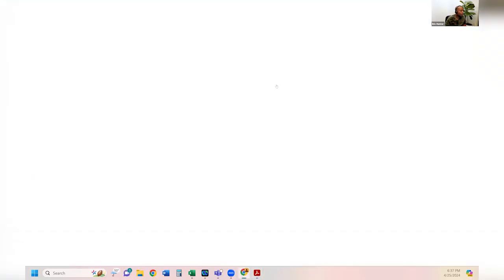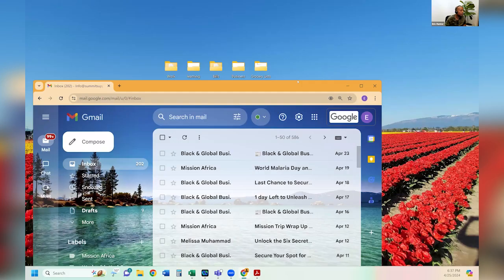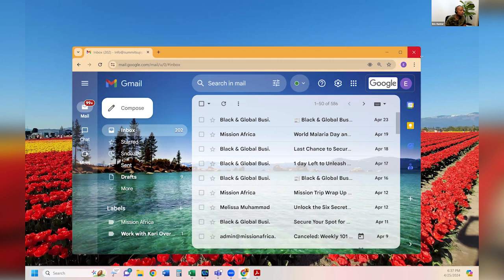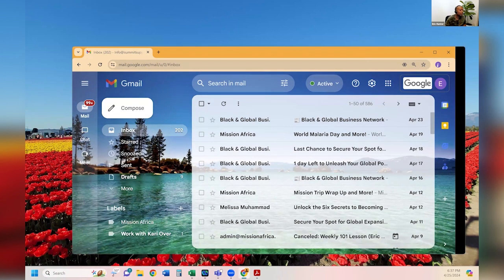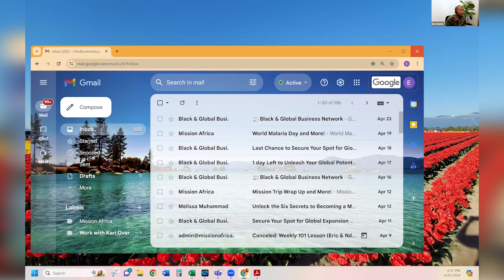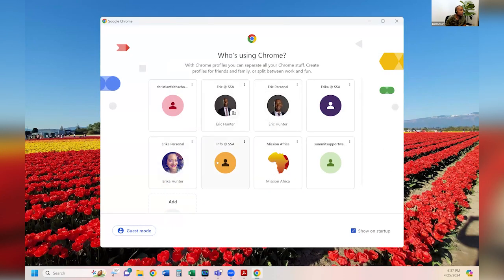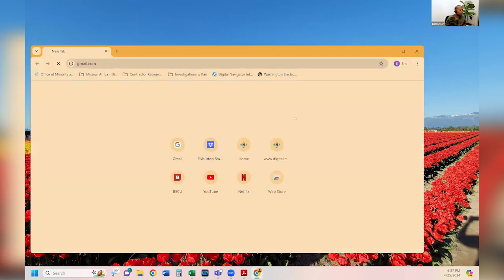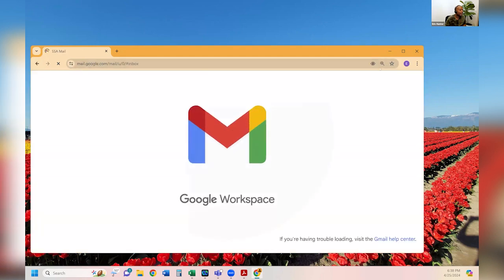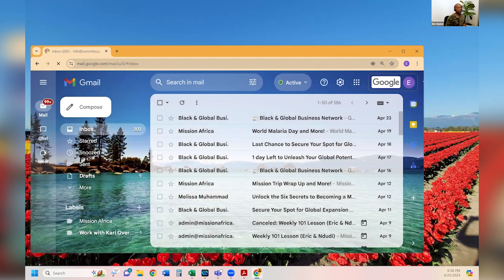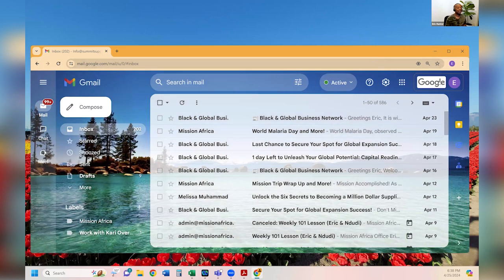So here I'm logged into a Google account. You guys can see my Gmail account, right? Oh, sorry about that. Didn't mean to do that. One second. Let me pull it back up. Gmail. Okay, there we go. So I am in a Gmail account. And again, a Gmail account is actually a Google account. So when you sign up for Gmail, you're signing up for a Google account.